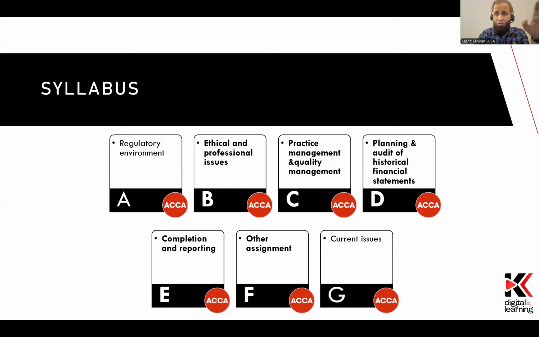And more importantly, you should also realize that this whole syllabus is covered in my online course. So you will have all the technical knowledge from A to G. Nothing will be omitted or skipped in my lectures.